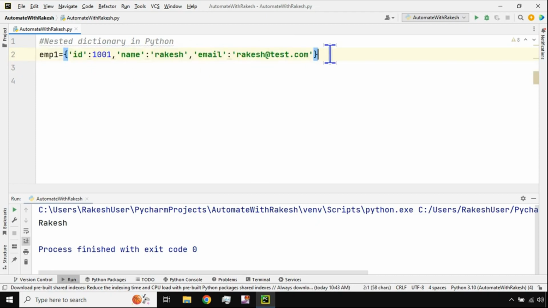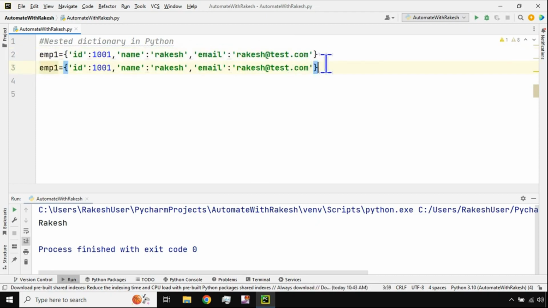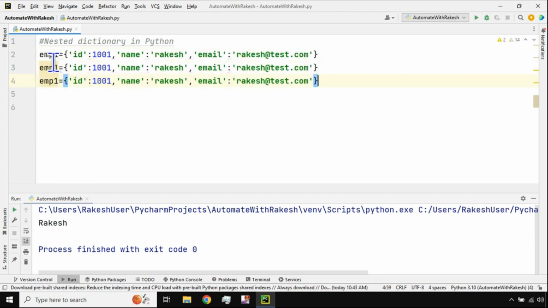What if you have to store multiple such employee details? For example, if I make it employee2, let me quickly change the values and give it a name, let's say John, and change the email to John. ID, let's change it to 1003. Let's say Rahul, and then I'm changing it to Rahul. So now there are 3 different employees.